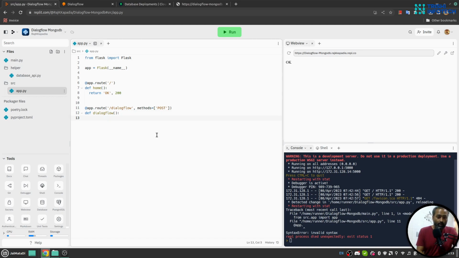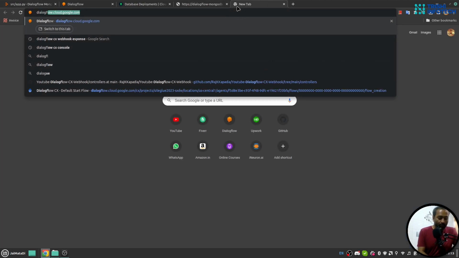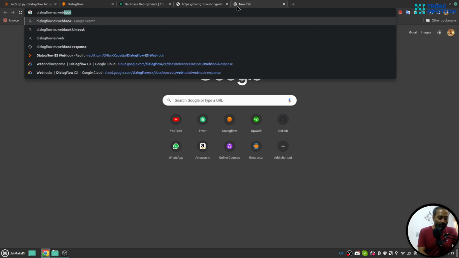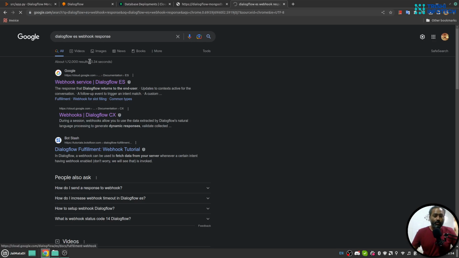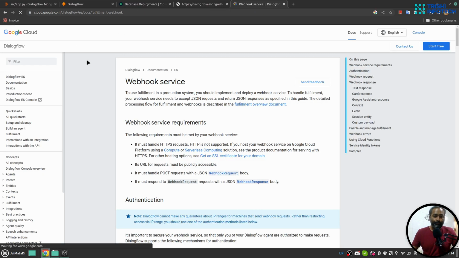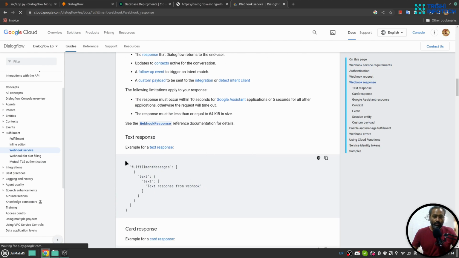Let me import two things, request and jsonify. So if I search for, let's say, Dialogflow ES webhook response, we will see that the webhook response needs to be in this format. So let me copy that.